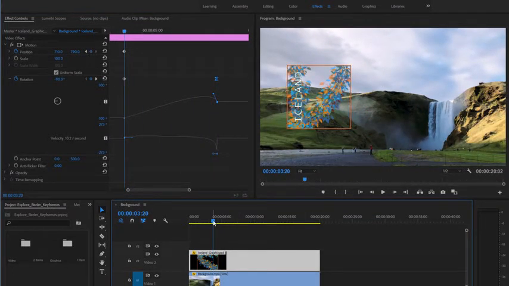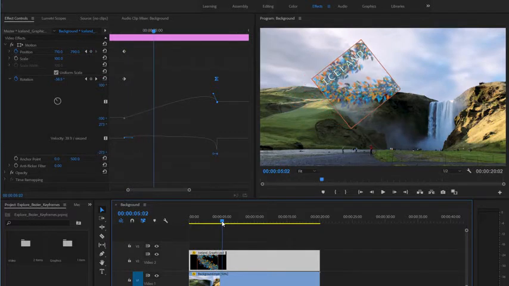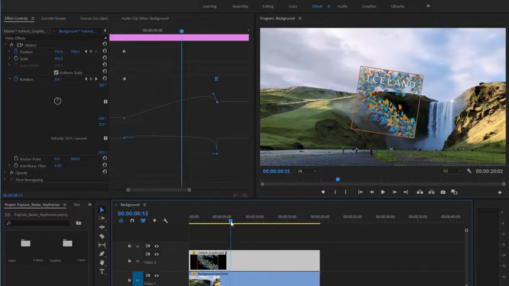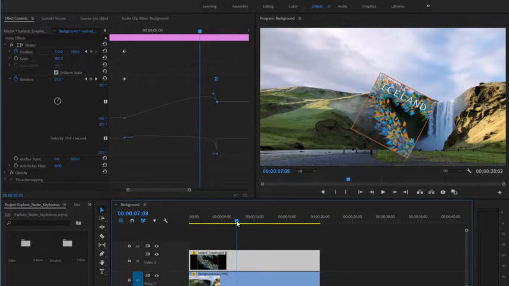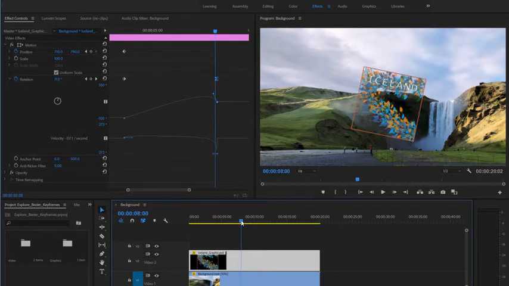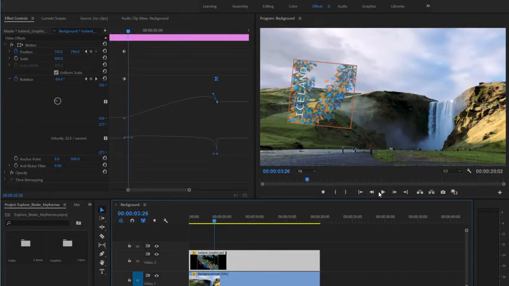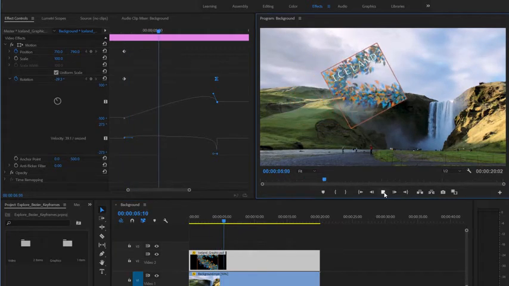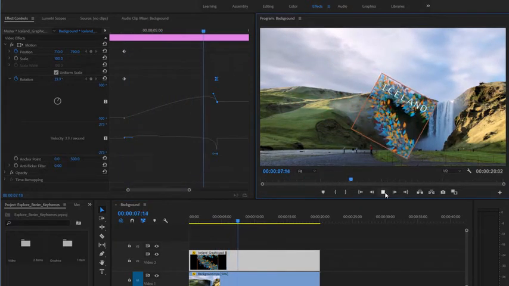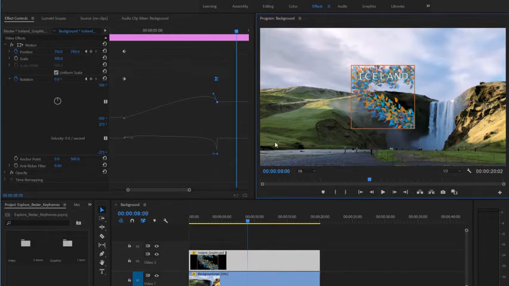If I scrub through here, you can see that we're actually going beyond the final keyframe setting. We're going as far as 28.7 degrees beyond our 0 point and then coming back. And that's no good at all. It's certainly an interesting movement if I play through here, but it's not what we're looking for.